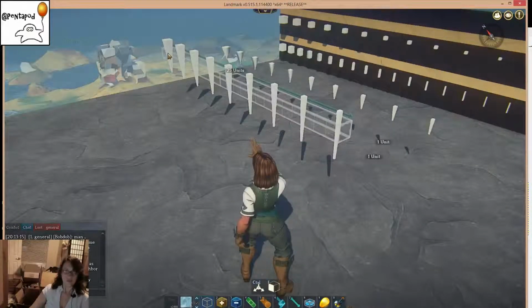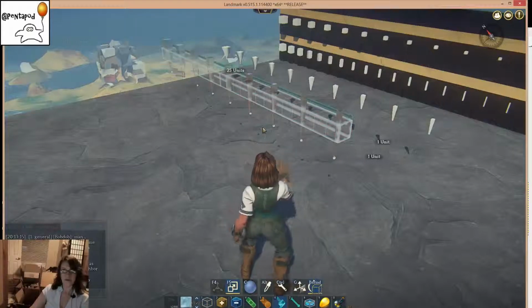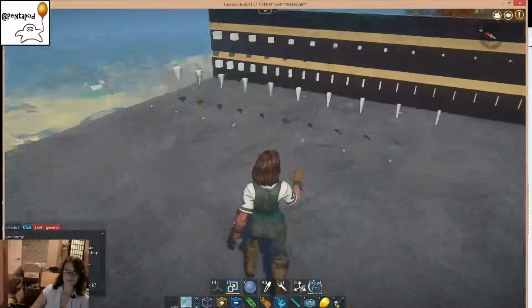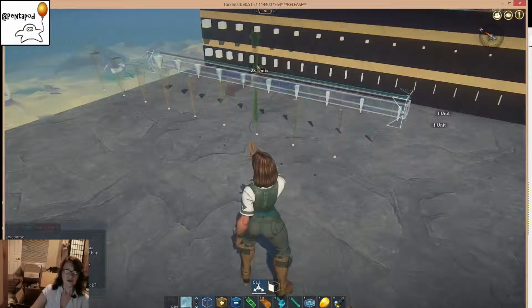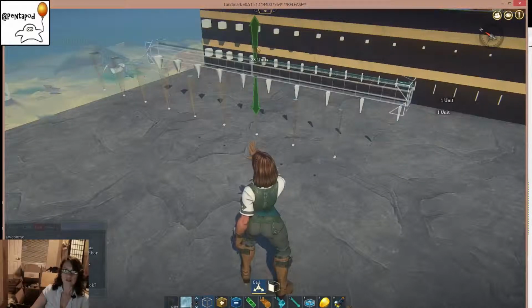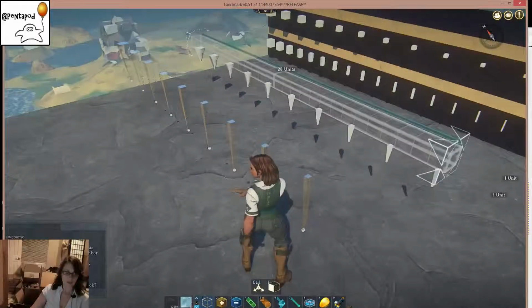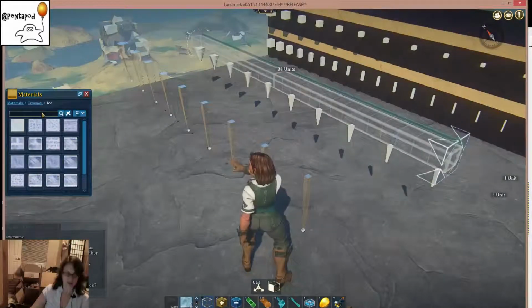So let me paint these with ice, and I will paint these, and remember, because these are offset, I actually have to select the row above. Paint these with something that looks interesting, like, I don't know, ruby.